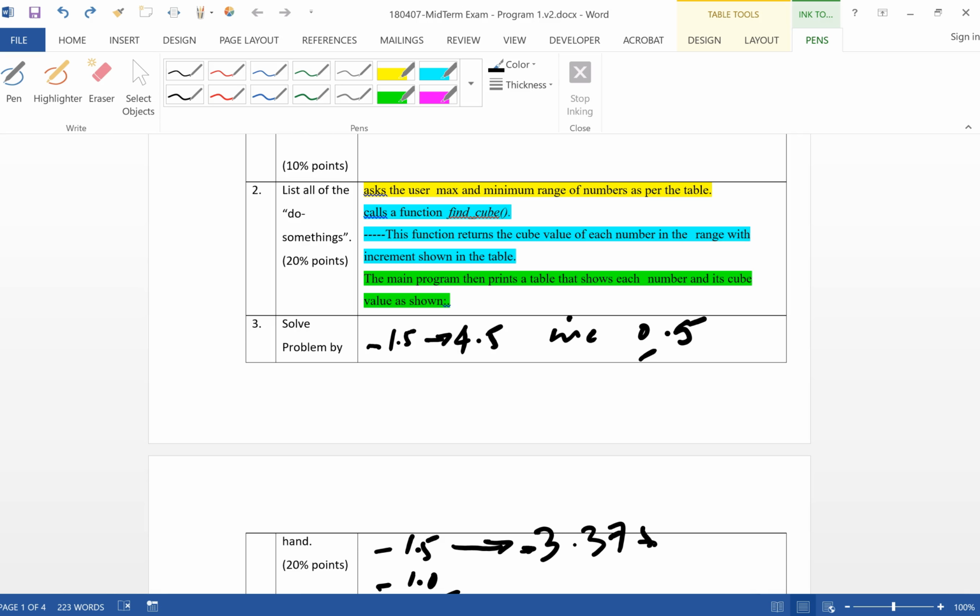So look at step 2 and you will see that the program asks the user for maximum, minimum, range of numbers, increment, etc. Then it calls function find cube. This function returns cube value for each number in the range with increment shown in the table. Once the cube is returned, the main program prints a table that shows each number and its cube value.